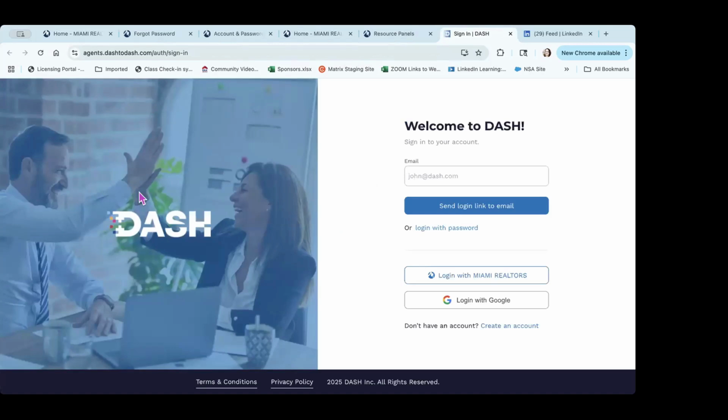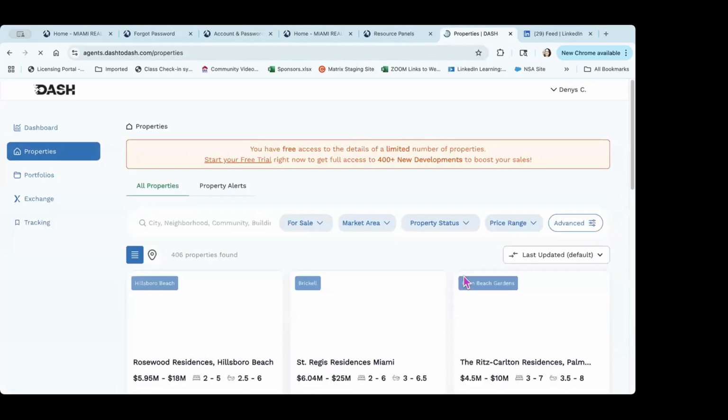Here I have Dash. Now to sign in, I want to add in my email. So it's the email that's associated with my Miami membership. And then I would send the login link to my email. Or once you have created an account, you can simply log in with a password. Your other option is you can create an account if you've never created an account. My first step, if I've never logged in before, is to simply log in with Miami Realtors. That'll take the information from your gateway.